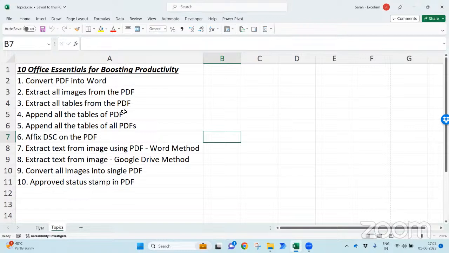In Microsoft Excel, as you all know, 1.5 to 2 years back, they introduced a functionality to import PDF data. Normally, if we want to get the PDF data into the Word document, we will simply do Ctrl+A, copy, then go to the Word document and paste it. First, let us look into the first topic for today's session, convert PDF into Word document.